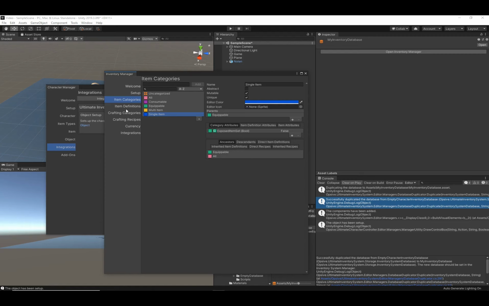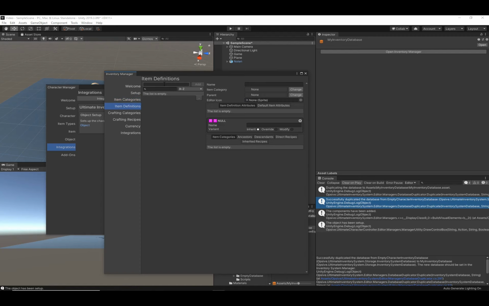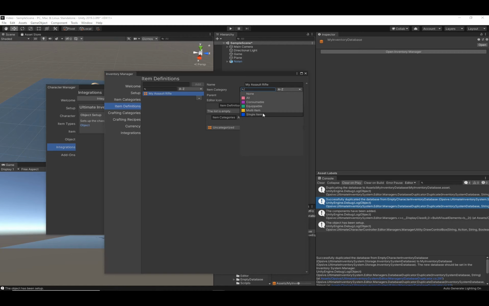So let's go to the item definitions, and let's create a new item definition. This is where we will create my assault rifle, and this is similar to the different item types. The assault rifle will be a single item, so we will change that, and then we will add the my assault rifle bullet. So we will add that, and we will change the category to be consumable. So now we have that set up, and we have the item definition created, so let's create the actual item.